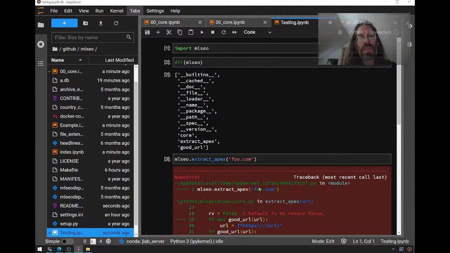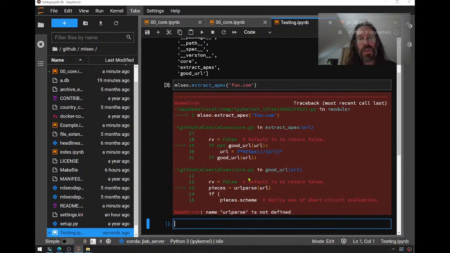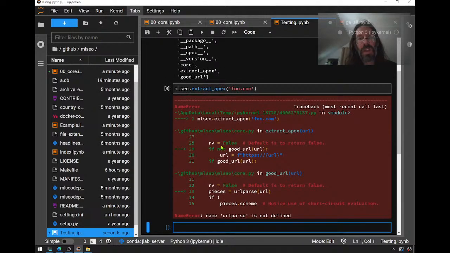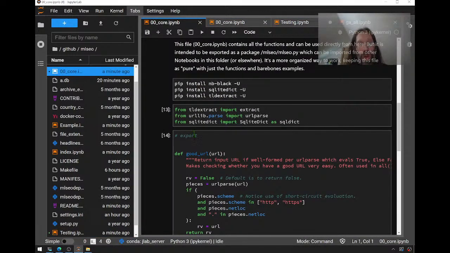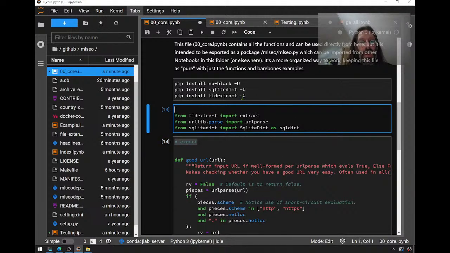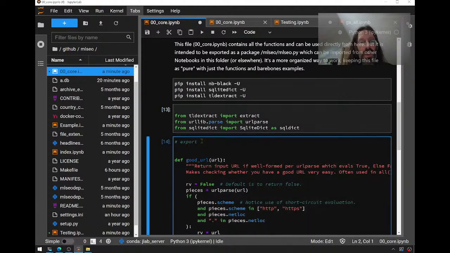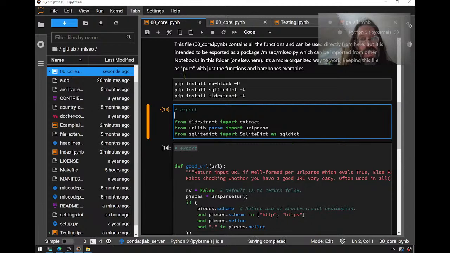Oh, URL parse is not defined. Interesting. So these are these other imports, URL parse. Why was it available? Oh, because when the extraction occurs, only things that are in cells that have the word export are actually exported. So our imports are not being exported. Let's export our imports.